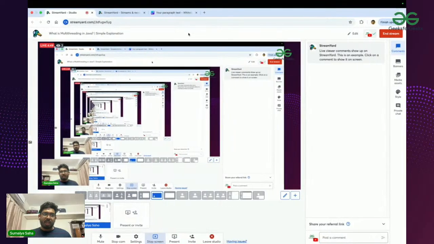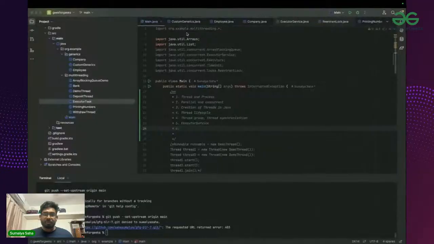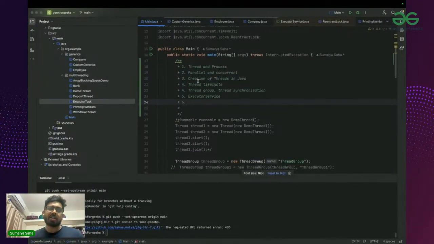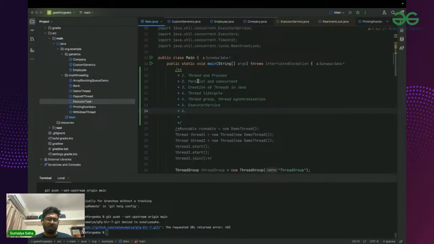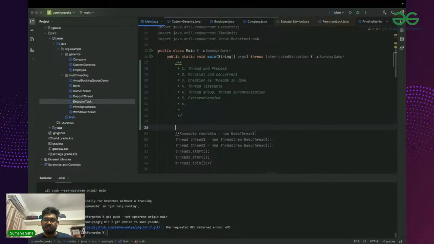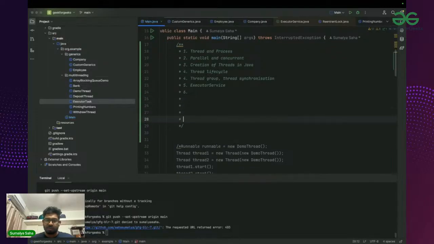Now we'll see how we can create threads in Java. I think you can see my screen. Here I have written some pre-written code, and I'll show you how you can create the threads. I have zoomed in for your benefit so that you can see it. These are some of the topics that we'll be discussing today. This will be a very short time, so I'll try my best to cover these things.